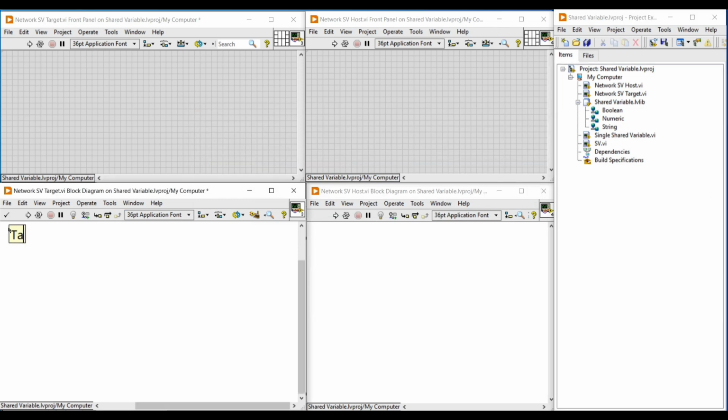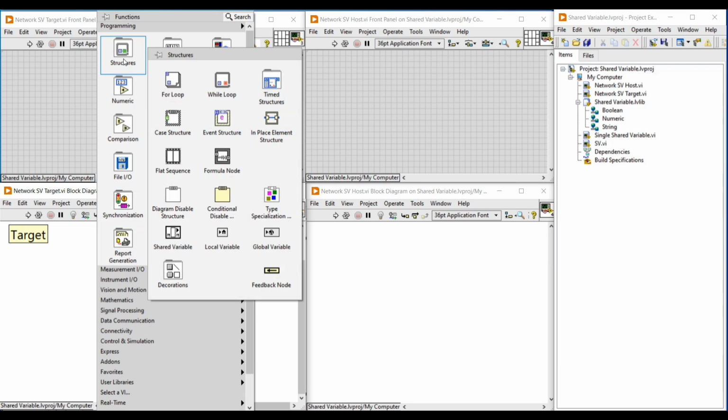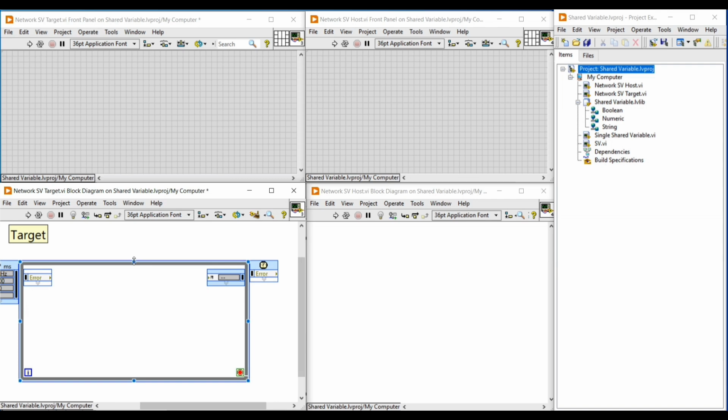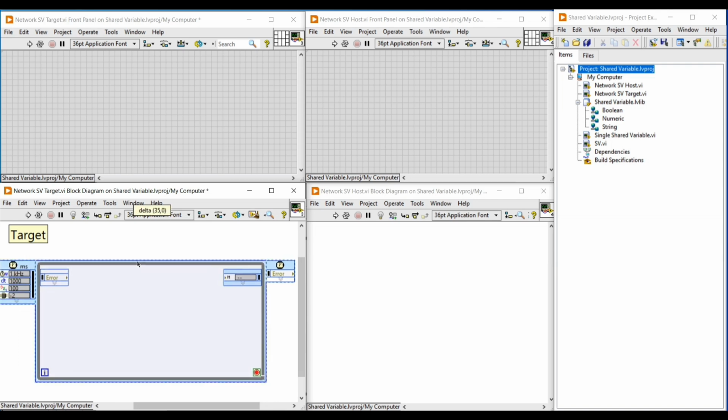And now I have opened two VIs. The first one is the target VI and the other is the host VI. And now we are going to theoretically simulate the transfer of data between two VIs within a system. But practically, using this network published shared variable, we can even transfer data between two different systems. So I have named the first VI as target to show that this is the target VI.